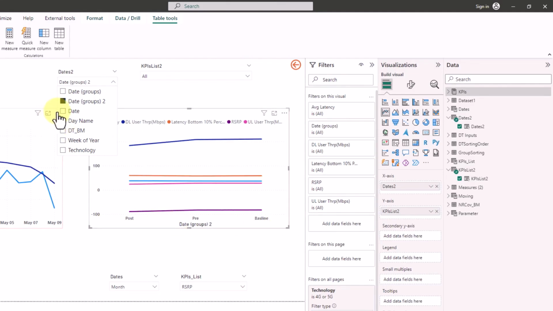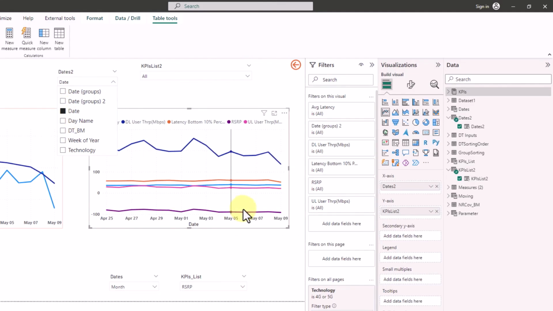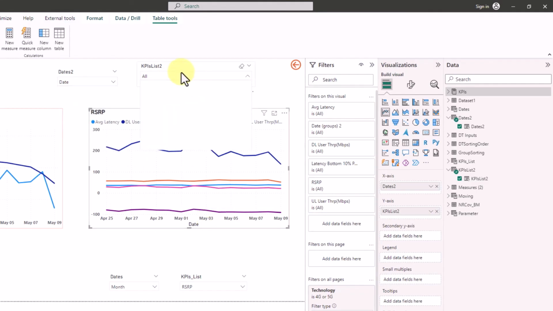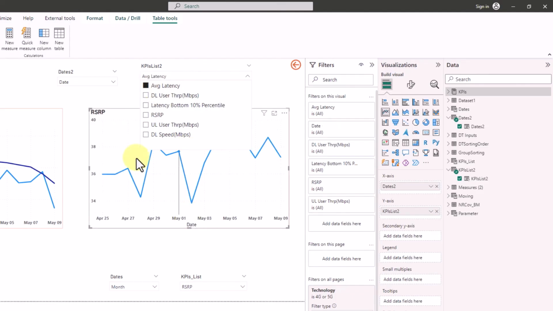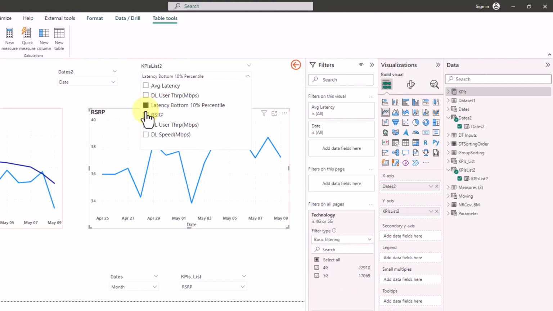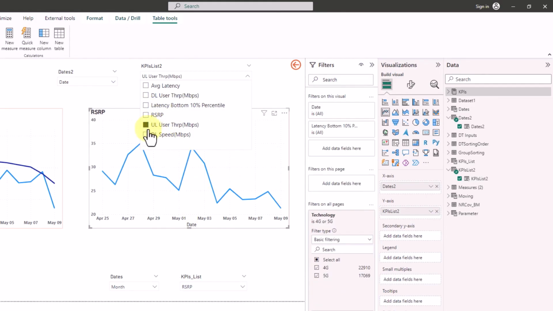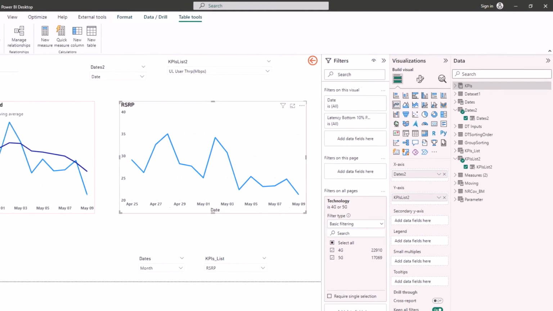Post pre baseline. If you, for example, change a date, it will also change as a date over here. And if you are speaking about the KPI list here, you can just, for example, select average latency. In this case, as you can see now, it's giving this kind of average latency. Forget about the name, the chart title needs to be changed. So now if you change it again, for example, latency bottom 10 percentile, it will again change the value. Downlink or uplink, it will also again change the value. So this is the other way of creating parameters.